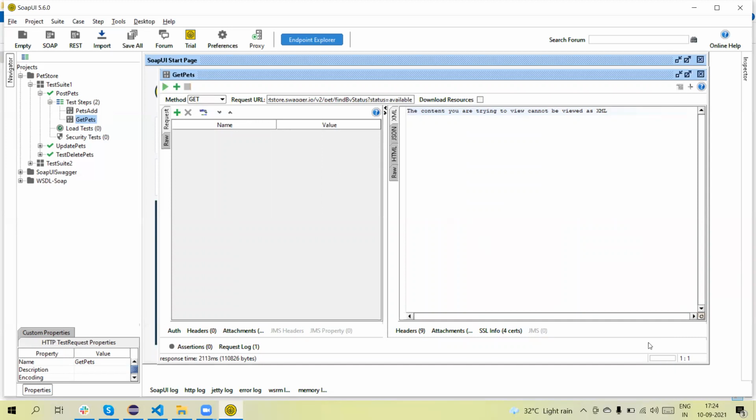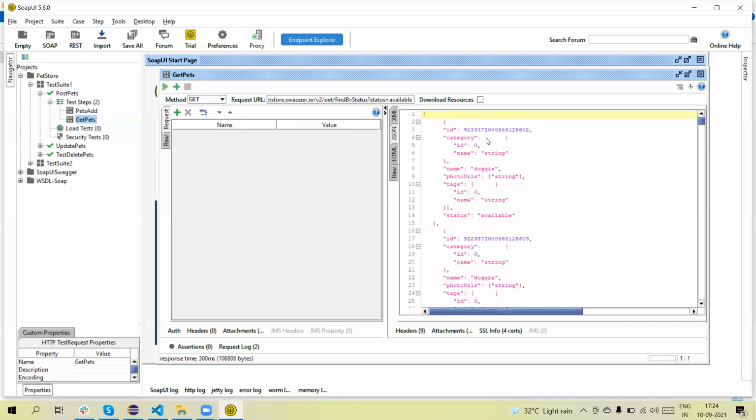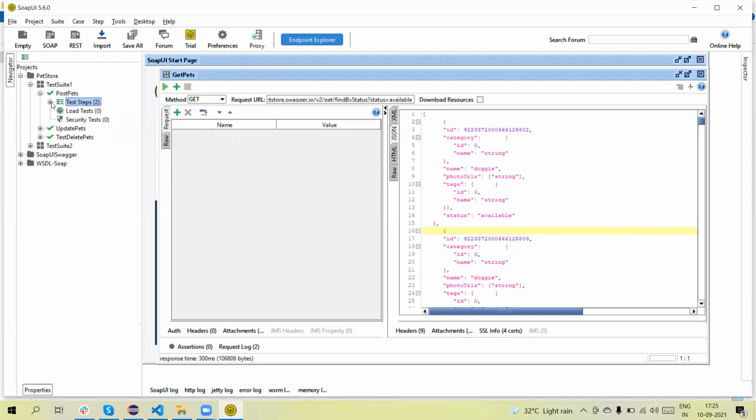Here you will see the loading when it sends the request, and then we will get the response in JSON format. So we can send the request by using the individual steps. We can execute the individual steps as well as we can execute at the test case level.